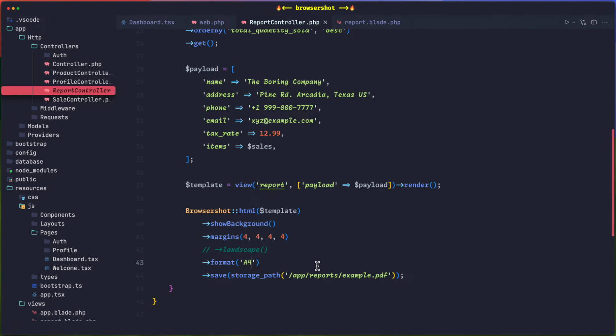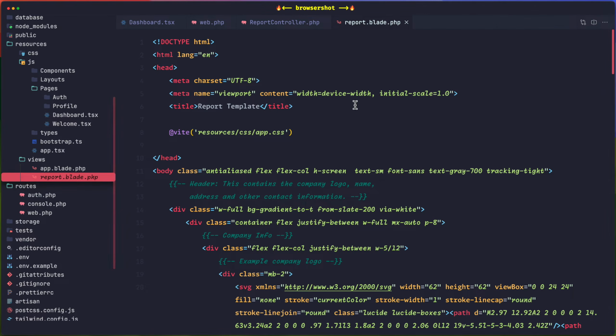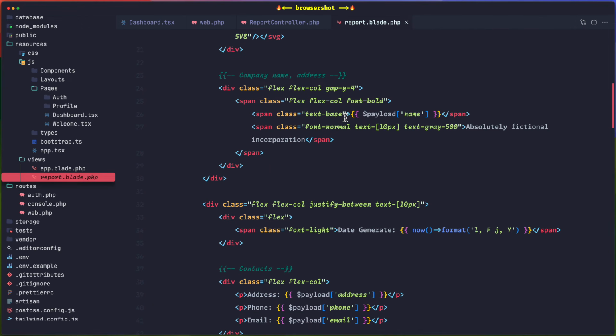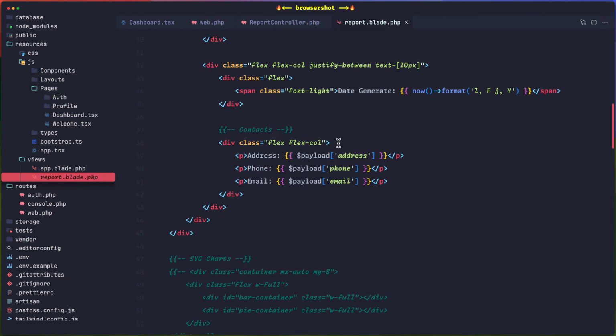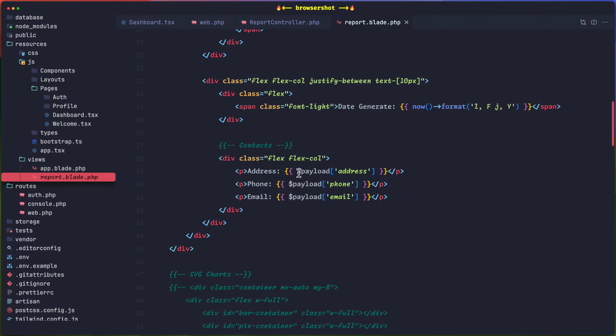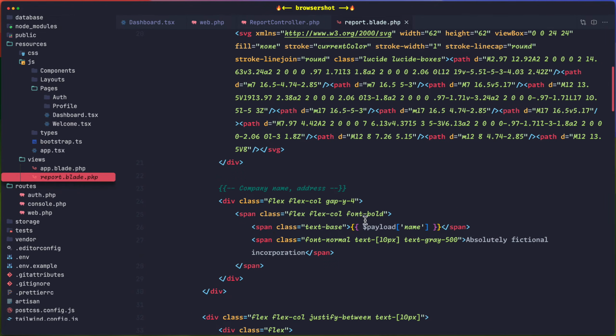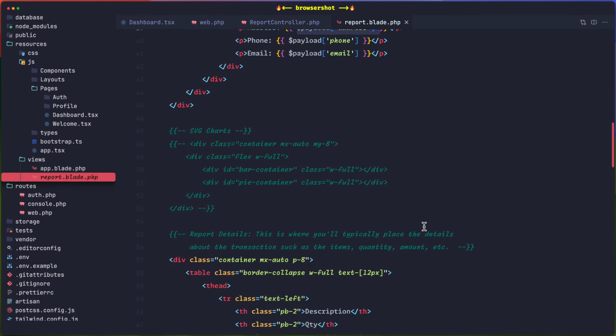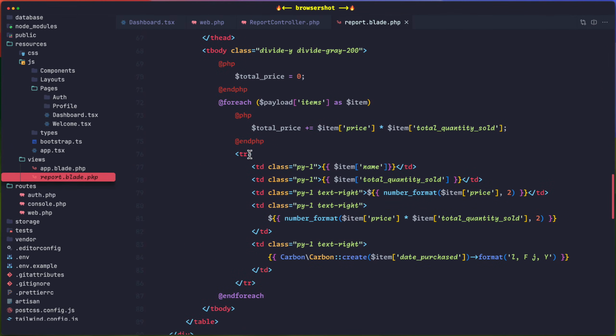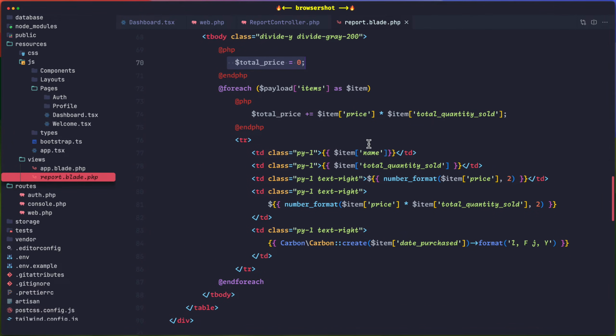In our report blade template, as previously mentioned, it's just a regular blade template with plain HTML. We assemble the data here using the payload variable that contains the data we pass to our template. For example, this includes the address and the company name. And in the table below, we plot all the items queried from our database.